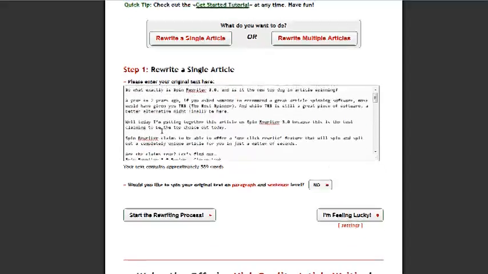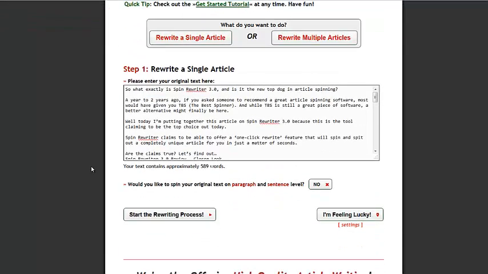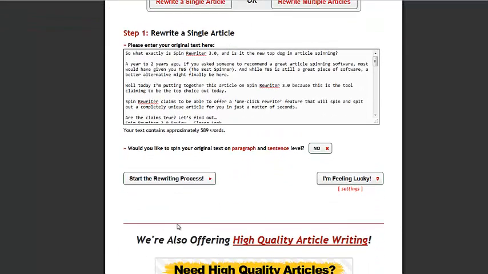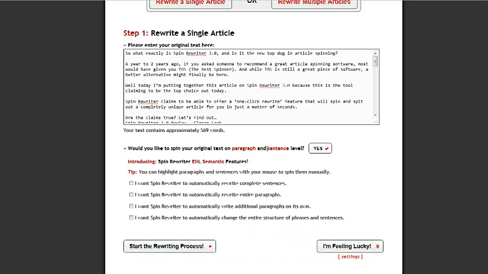Alright, so you got your article posted in here. So what you're going to do is click start the rewriting process, but you actually have an option to even spin the text in your article on a paragraph and a sentence level. So instead of it just spinning words and having similar versions come out, you can also have it spin sentences and paragraphs. So I'm going to go ahead and do that because I like that feature.